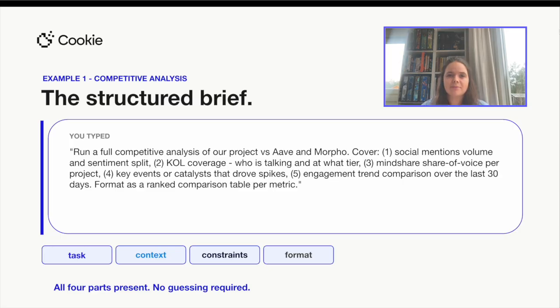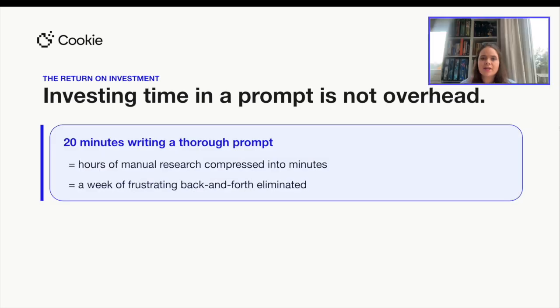Here is something that takes people a while to accept, because it feels counterintuitive at first. Spending real time on a prompt, not 2 minutes, but 20, sometimes longer, for complex research tasks is not a waste of time. It's the highest return investment you can make before the AI starts working.